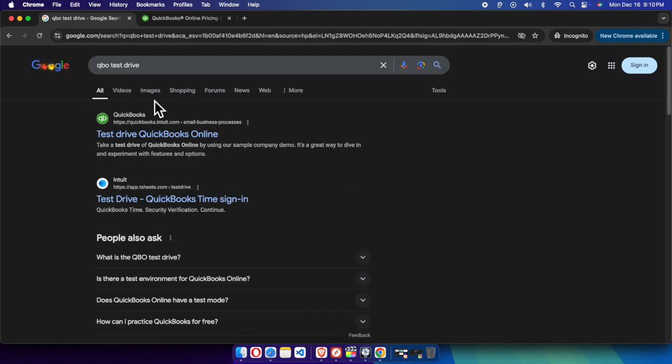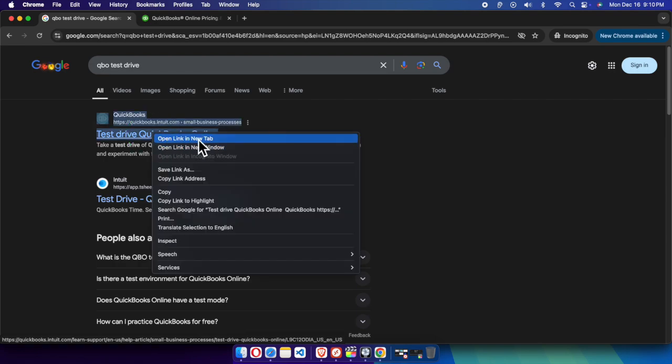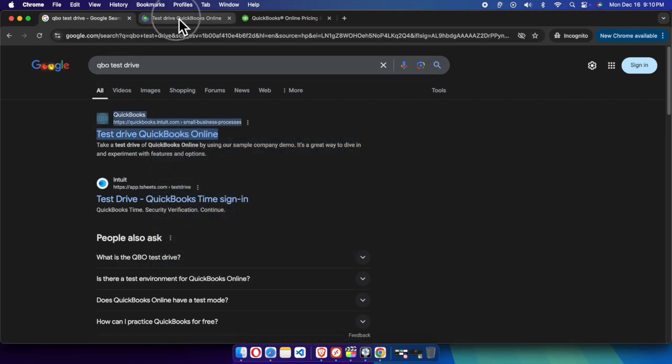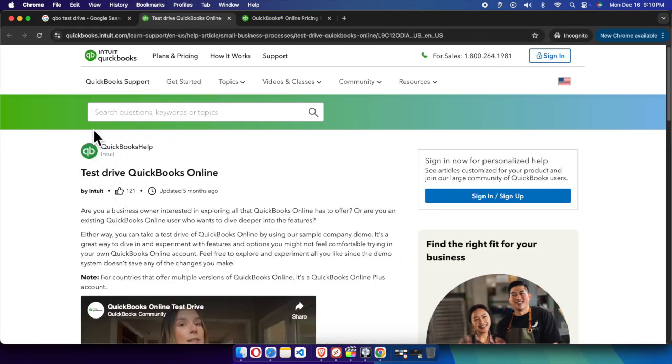Then you have to hit the enter key, and once we hit enter, we will find this type of result. Here one of the options is test drive QuickBooks Online. We just need to click here. I'm going to open it in a new tab, and then it will open like this. Here you will find all the details about test drive QuickBooks Online, but that is not the URL. To access that URL, we have to search from this page.